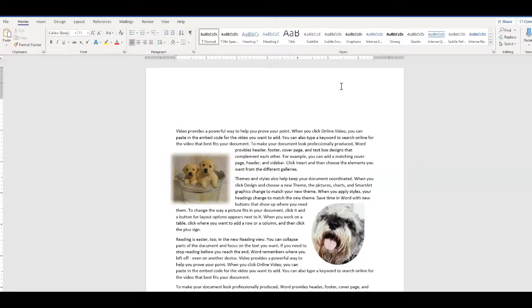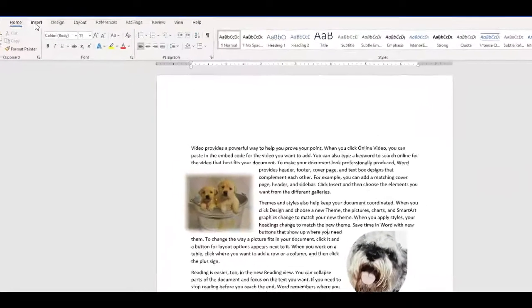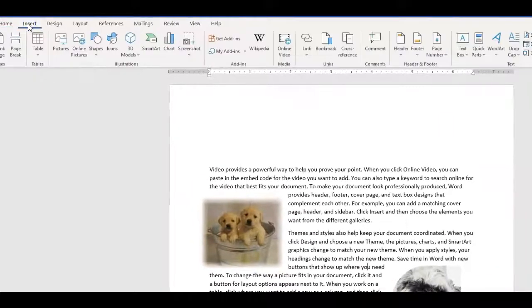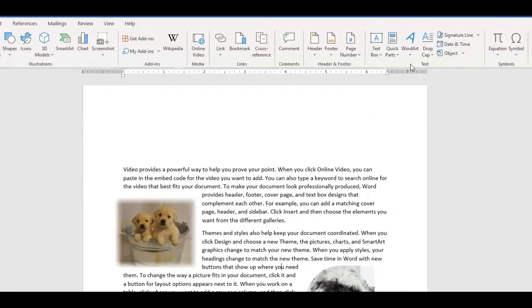Okay, next, let's talk about word art, graphical text. And so at my title, instead of just typing a title, I'm going to choose to use some word art. Again, we start off the same. We go to the Insert tab. We move over to the Text group. In the Text group, you're going to see word art.